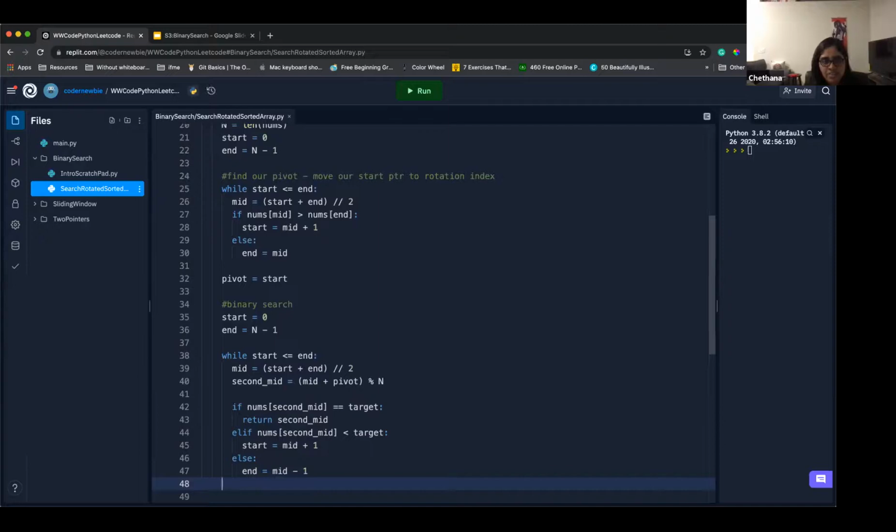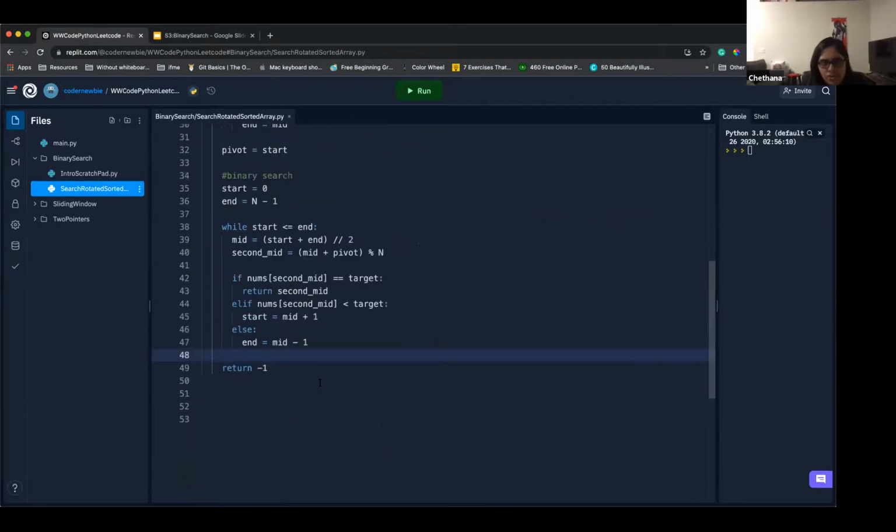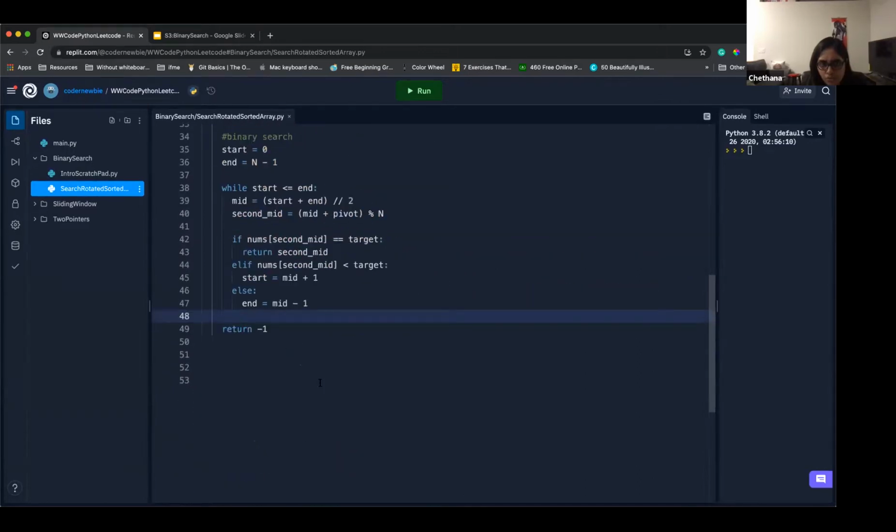And then once this is done, at the end of it all, you should have returned mid here, but if you didn't, you'd return a -1 at the end. Okay, so far so good.